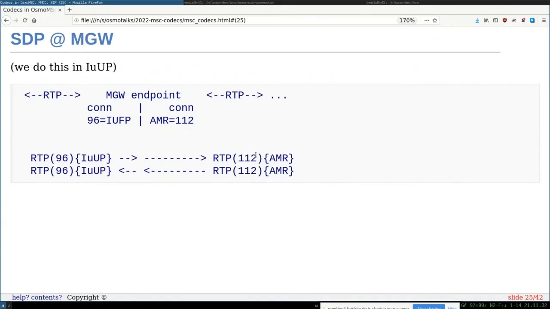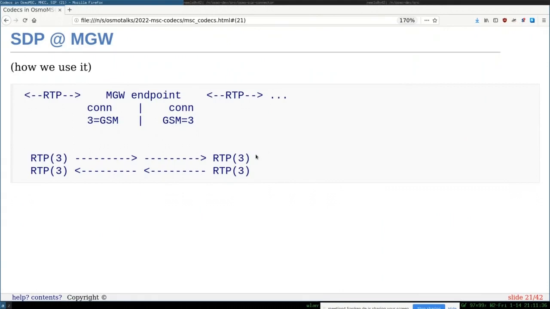But here we have a special situation, because how we usually use it is like this. We pick the codec to use. Like there's just one, we pick GSM, and then we tell both conns to use GSM, right? And it's not like we have any code that could decide to maybe transcode to AMR or PCMA or whatever, because we don't do transcoding. So we always have the same codec on both media gateways.